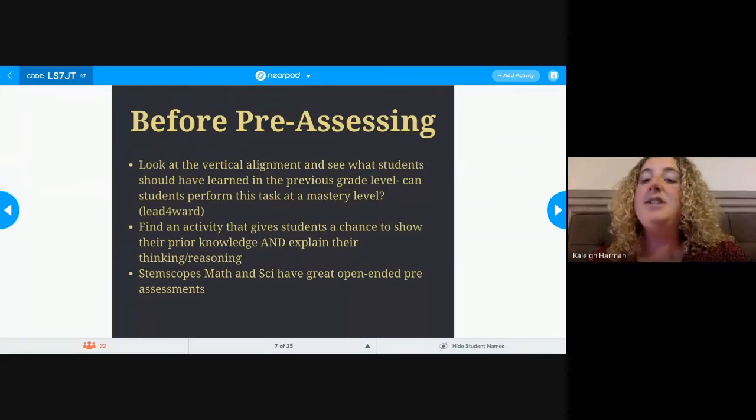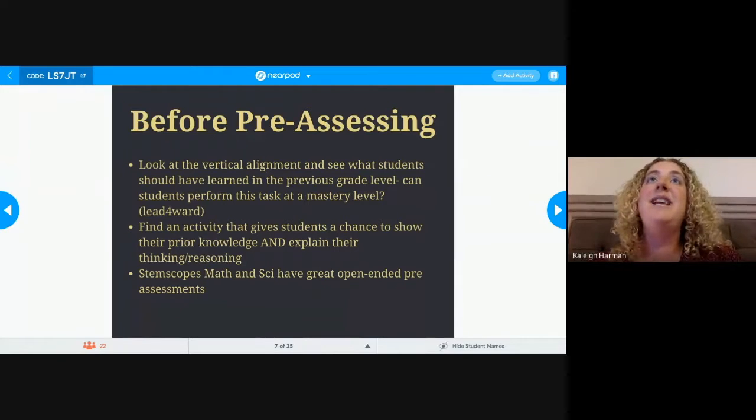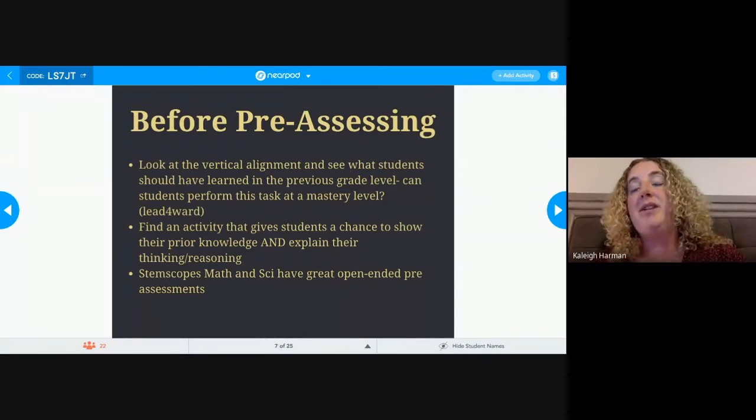I teach 3rd grade, so I always think, can they perform the 2nd grade skill as mastered? If so, they're probably ready to move on to what I'm teaching them in 3rd grade. But if not, then I'm going to have to go back and reteach that previous grade level and get them ready and scaffolded for the 3rd grade TEK. So what I try to do is to find an activity that gives the students a chance to show their prior knowledge and explain their thinking.